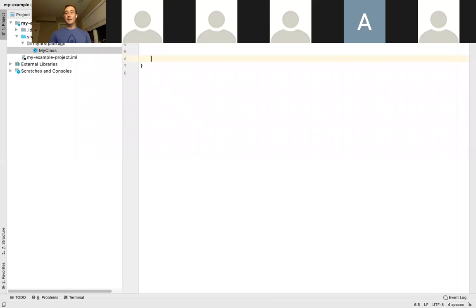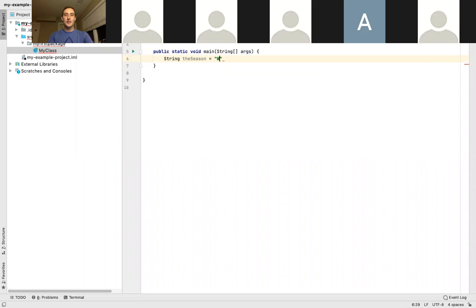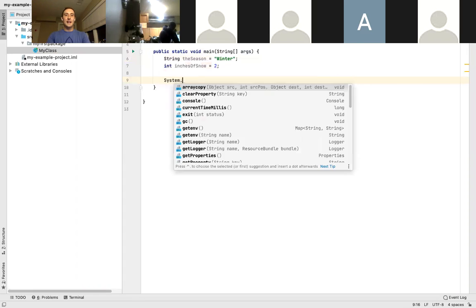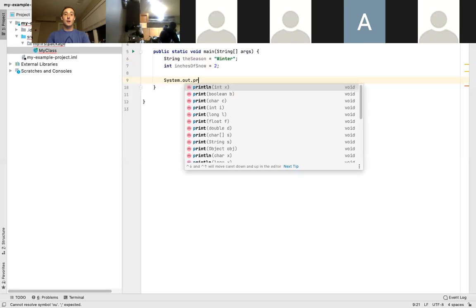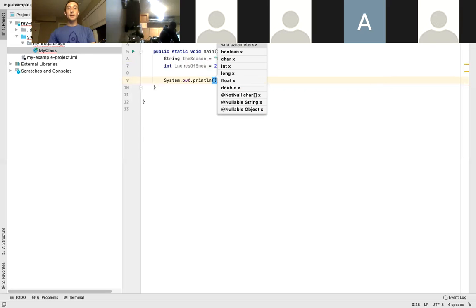What's the one that we truly care about in Java that starts all of our applications? The main method. Awesome. So I'm going to say public static void main string args. Sometimes I can't type as fast as I do on my videos. And then I'm going to declare those 2 variables that we just did: string the season, it's winter, and int inches of snow equal to 2. Perfect, just like that. And now I'm going to use system.out.println, because that's how we print to the terminal, and print hello world.